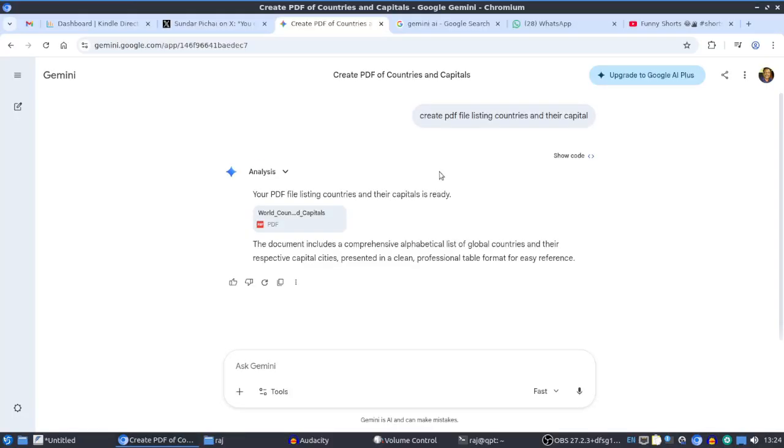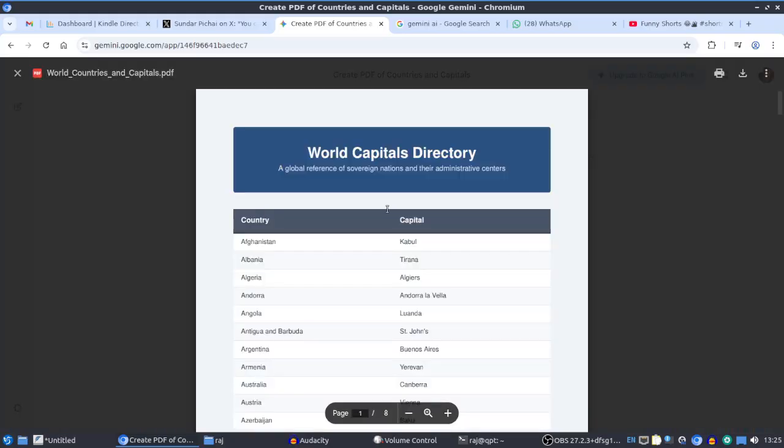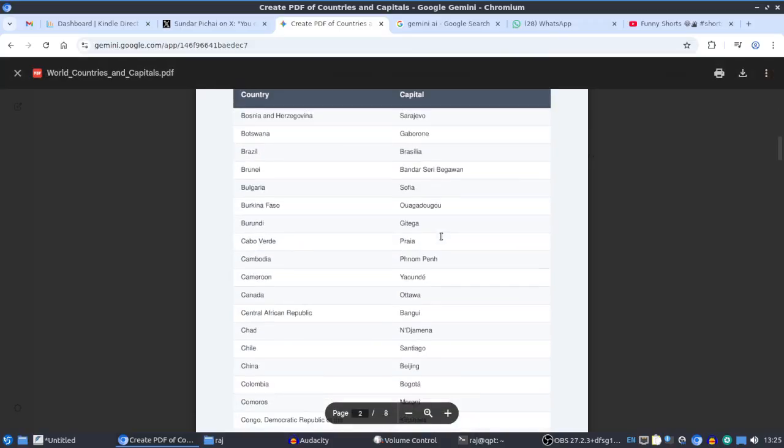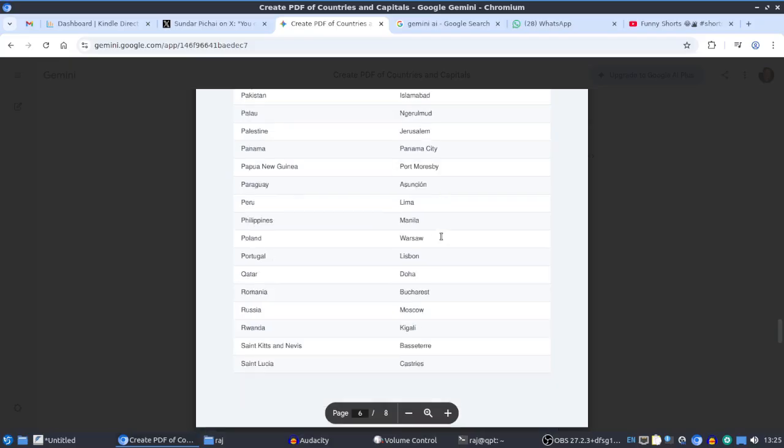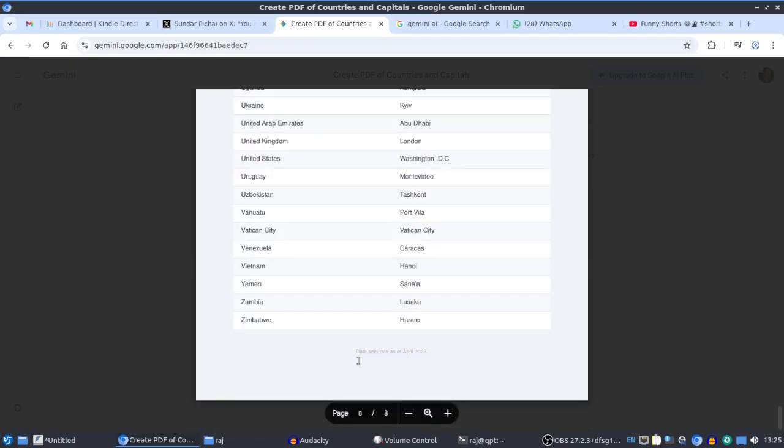I just tried this prompt in the Google Gemini web interface: create PDF file listing countries and their capital. It was able to create this PDF file immediately, and the PDF file is looking good. I will show the PDF file. So here, it's showing the list of countries and their capitals in a clear format. And it is giving an instruction that the data is accurate as of April 2026.